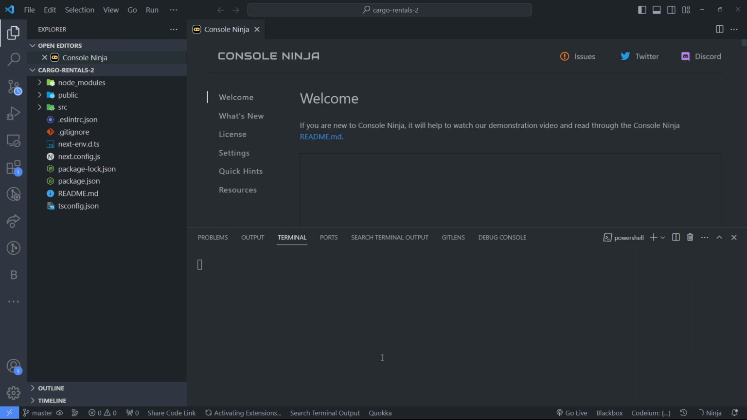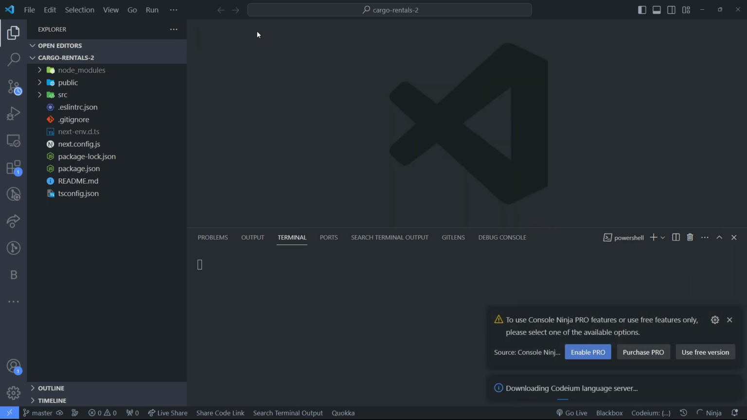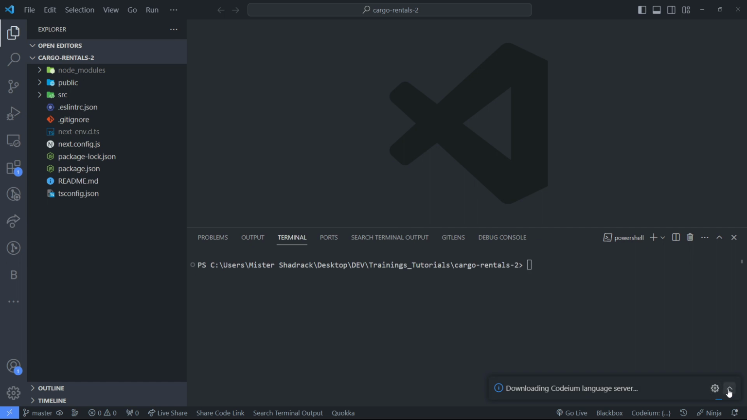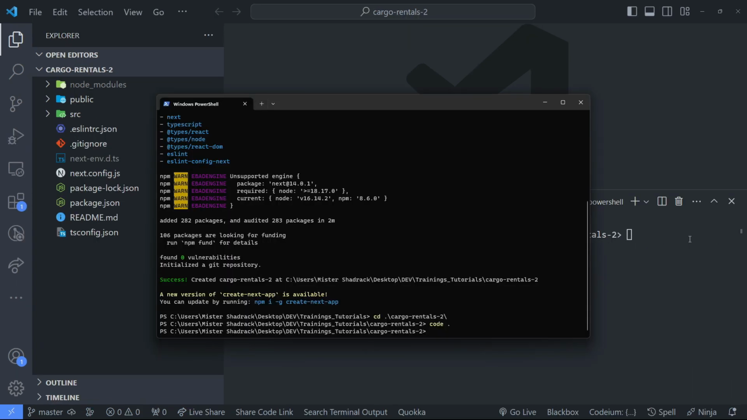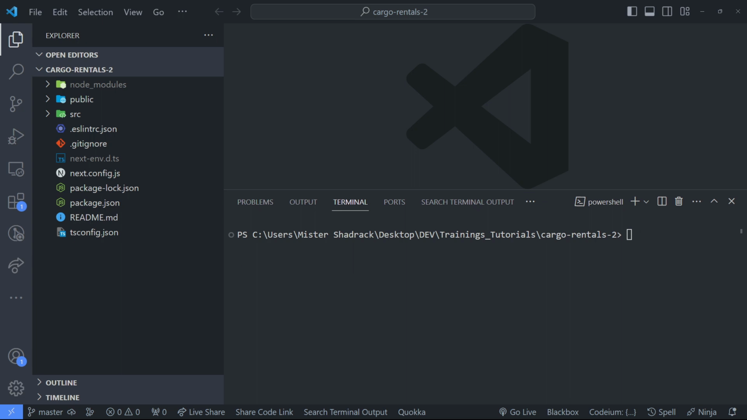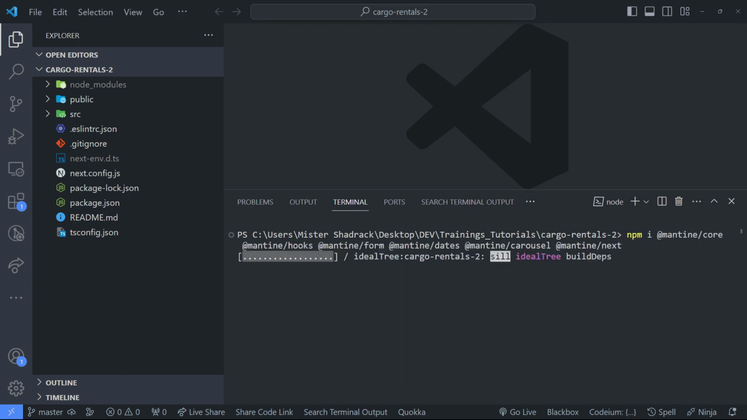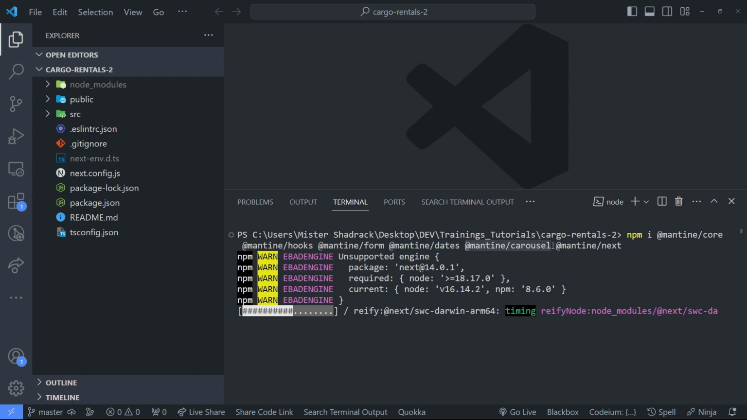and then I'm going to install all the packages. Let me just close some of these. So this is done. I can close it now. Check the description for all the packages I am installing. Alright, so for Mantine, I'm going to install these packages, right? So Mantine core, Mantine hooks, Mantine form, Mantine dates, and then carousel, and then also I need this for Next.js, right?